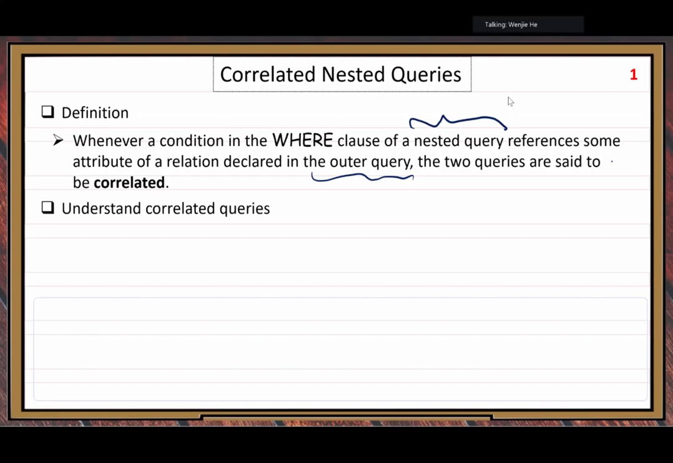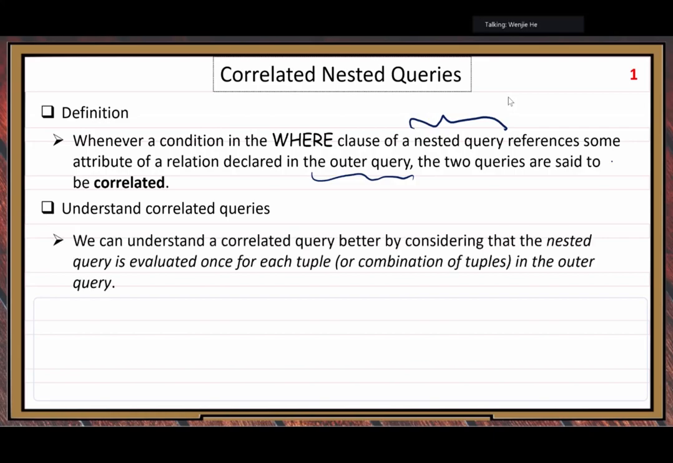That's the structure description. Then, understanding correlated queries. We can understand a correlated query better by considering that the nested query is evaluated once for each tuple or combination of tuples in the outer query. This is the basic way to understand it, but it is a little abstract here.